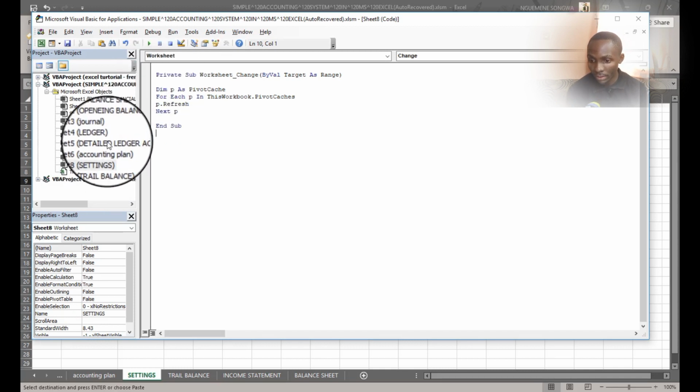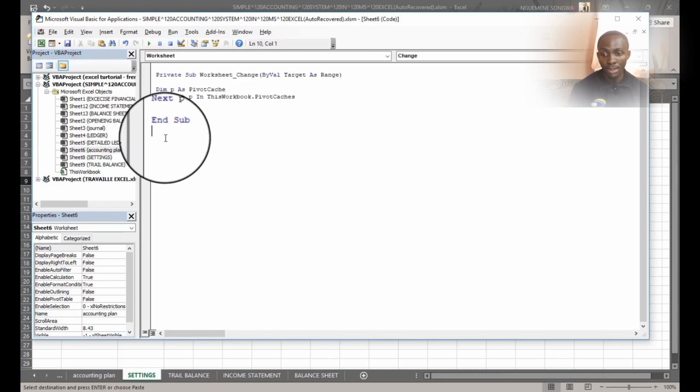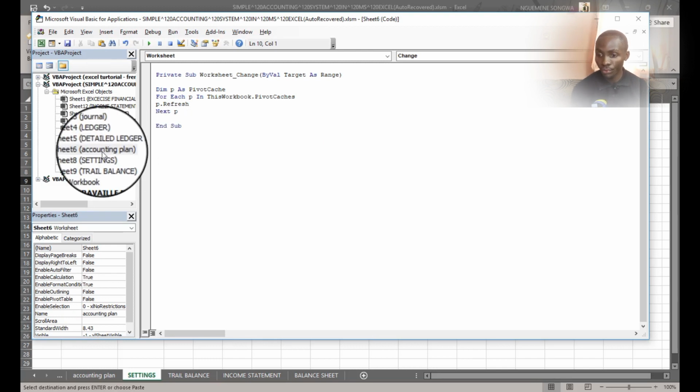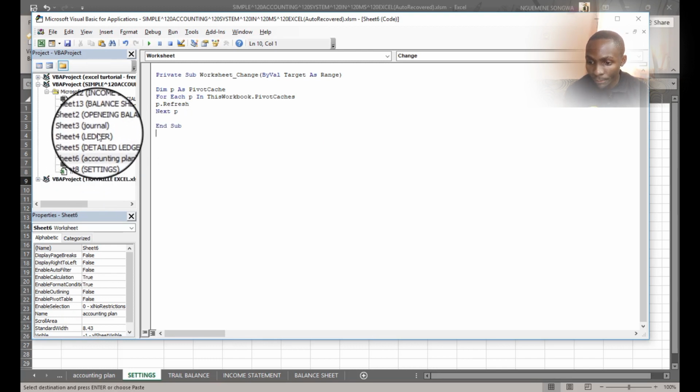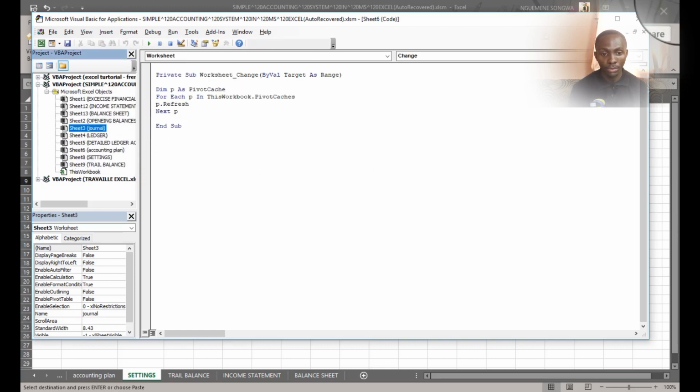I'll equally put it at the level of the chart of account so that if we make a modification in the chart of account, the tables should be updated. Which other sheet is going to affect this? So I just copied and pasted in all these places.